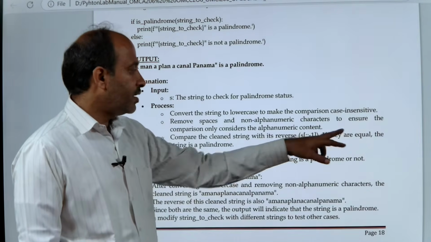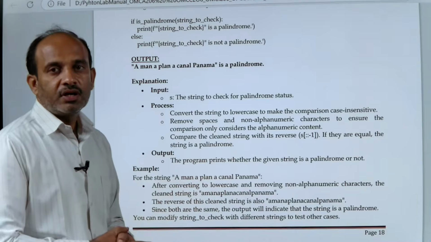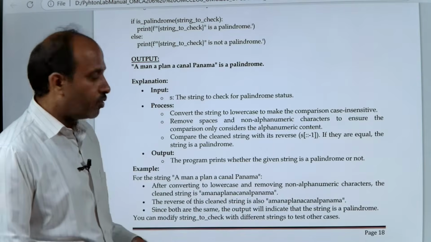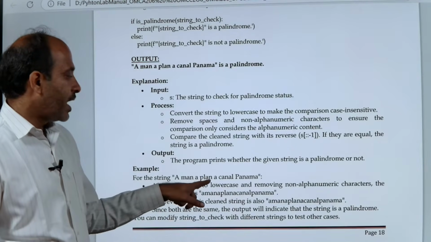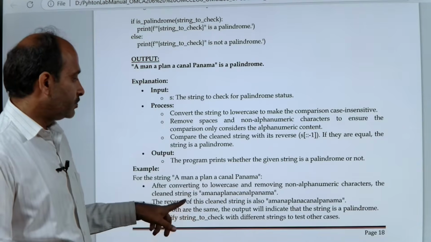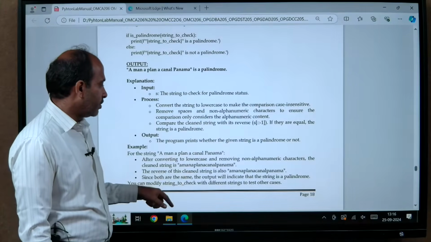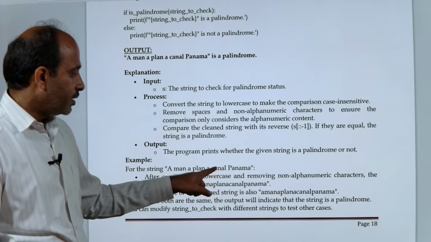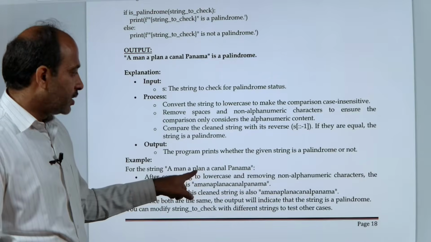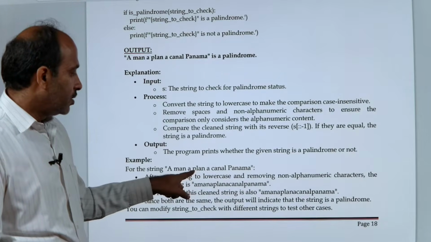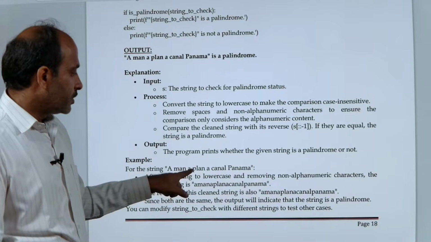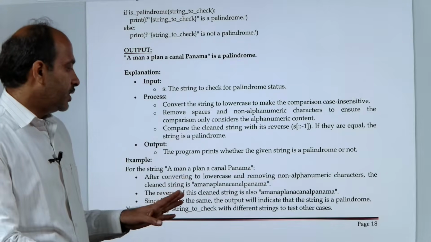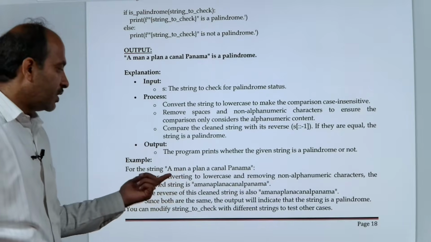If they are equal, the string is a palindrome. If it is not equal, it is not a palindrome. The program prints whether the given string is a palindrome or not, that is the output. See, a man, a plan, a canal, Panama. Look at this string and try to understand.